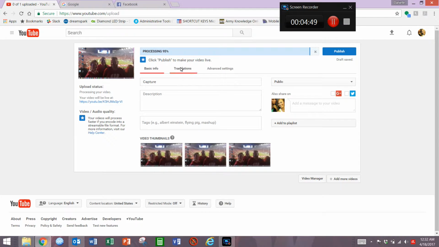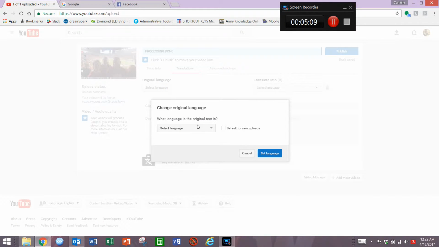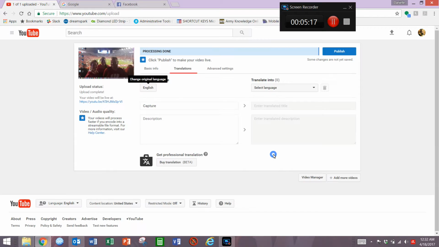Now while we're in this screen, once your video has finished processing, it'll show you a thumbnail of your video. You could also change some of these options. So the options here are like basic info, translations, and advanced settings. What language you want to translate it into, selecting the original language. So we could say our original language is in English. And we could choose that to be our default for all of our new uploads. And hit set language. You can also type in a description in here. You can change the title of the video. You can even add tags if you wanted to.